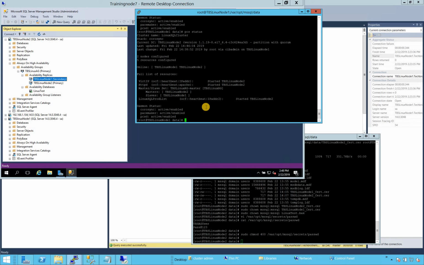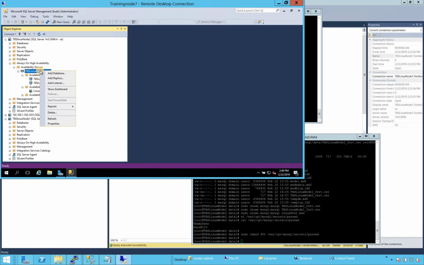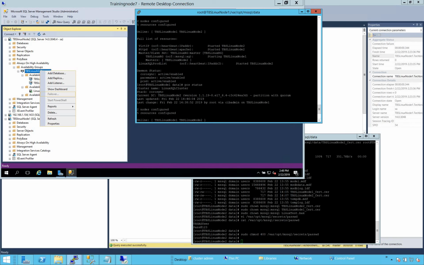So this is it. I will actually make another video of a manual failover of SQL Server AG cluster, but keep in mind that if you right click on this, you don't get a failover option right here using SQL Server Management Studio, so you have to failover from the Linux side.